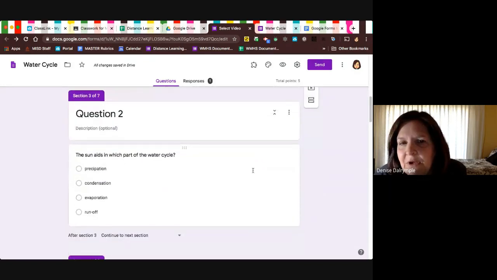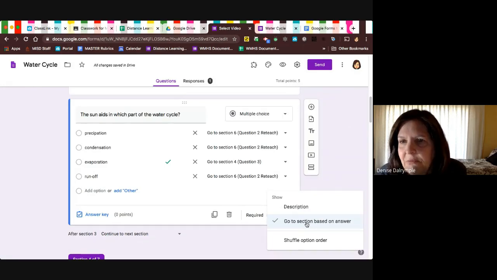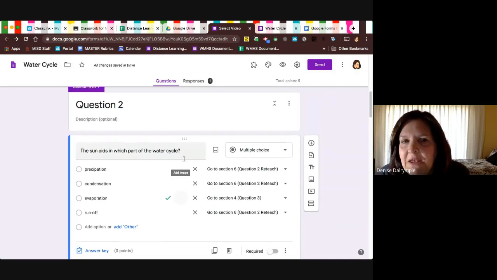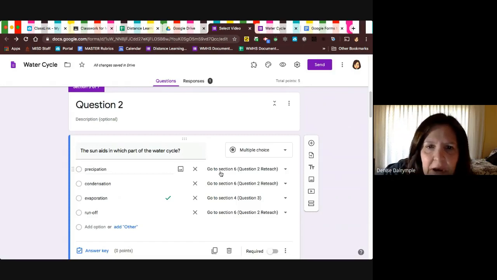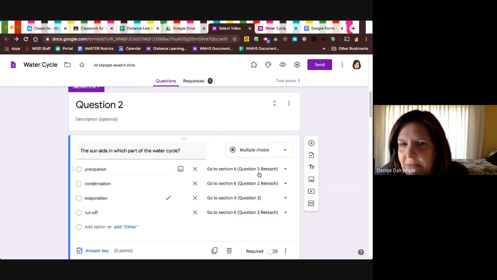And then the same thing with question 2. I clicked on those dots and I chose go to section based on answer. And it brought up these choices. And that's why I named each of my sections what they are. Because this is section 6. I would have to scroll down, figure out which section it was, go back and do that. So that's why I gave each section this name. So all of my incorrect answers, I'm going to send them to my question 2 reteach. My correct answer, they don't need a reteach piece, so I'm going to send them to question 3.